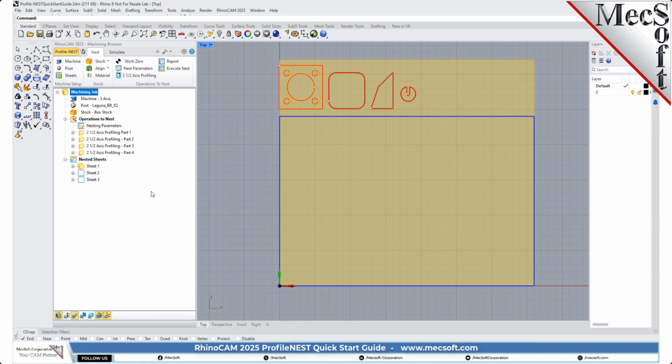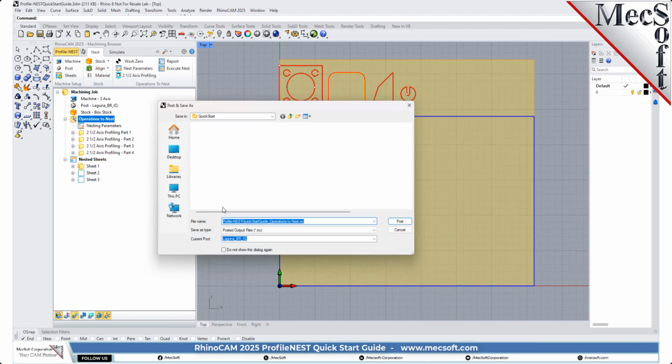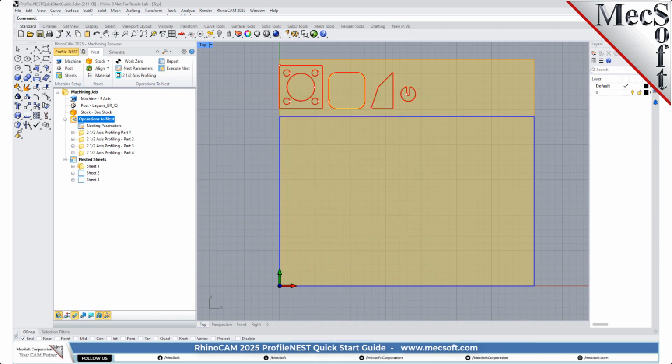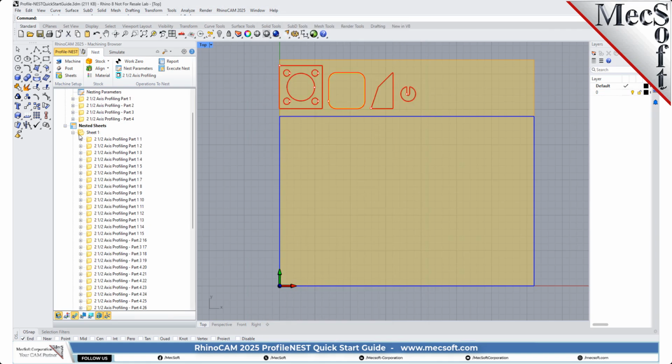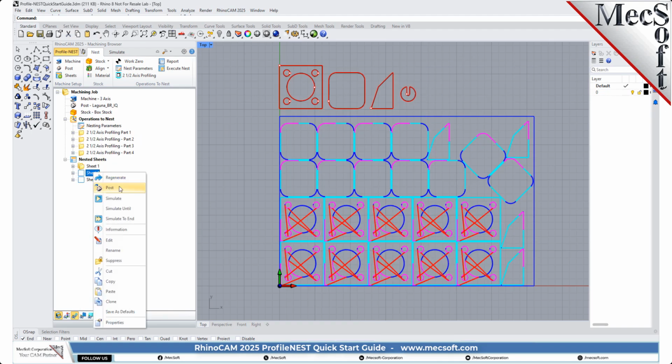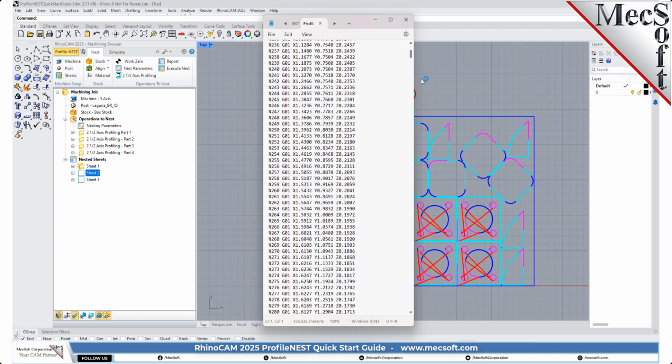Now let's do some posting. You can post your profiling operations directly from your operations to nest. You can post them from up here, or obviously if you're wanting to nest them, you want to post the entire sheet. So let's just show it both ways. You can post your entire operations to nest, and there's the post for that. For the Laguna BRIQ, or you can obviously go ahead and post just one of these operations here, or you can come down and post an entire sheet. Or if you want, you can actually go in and just post one operation. So it's up to you.